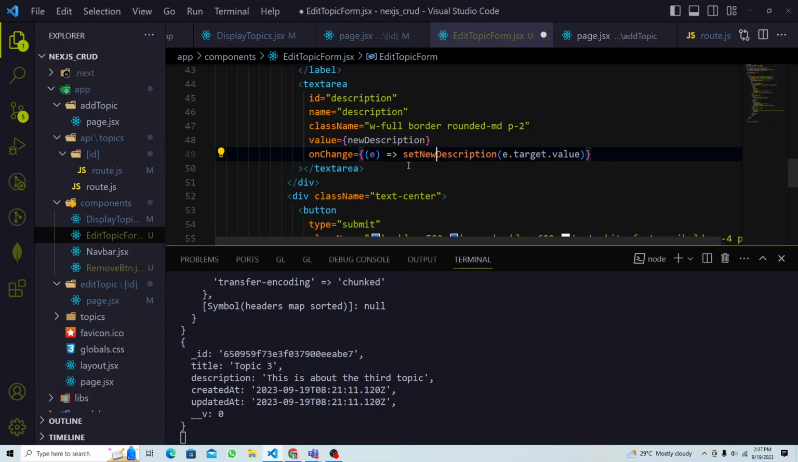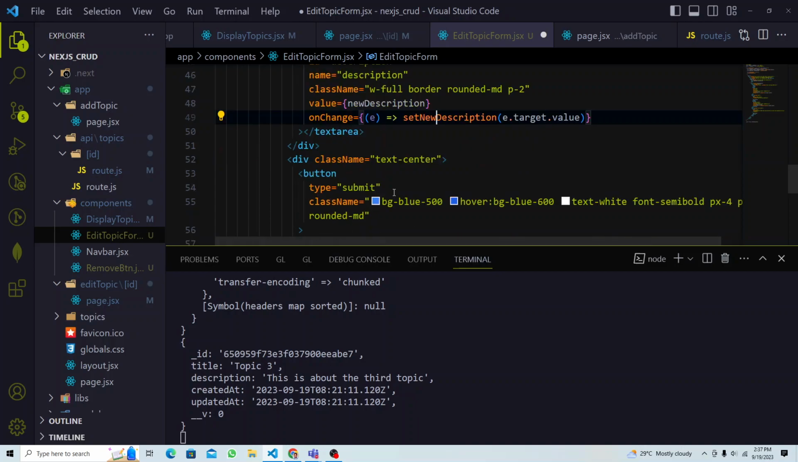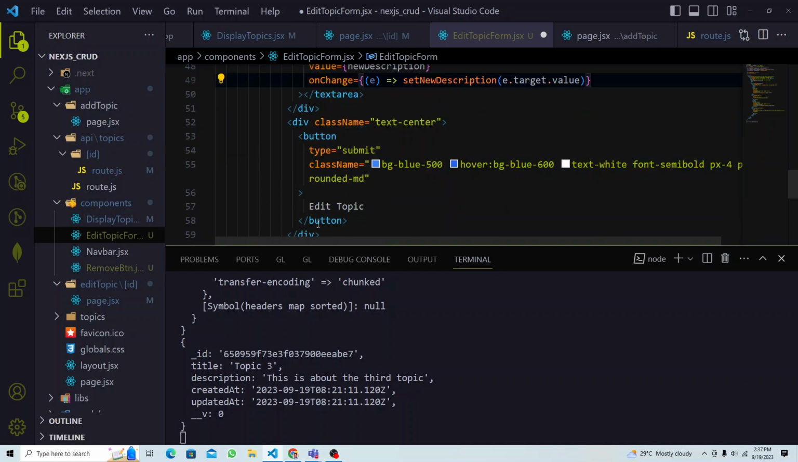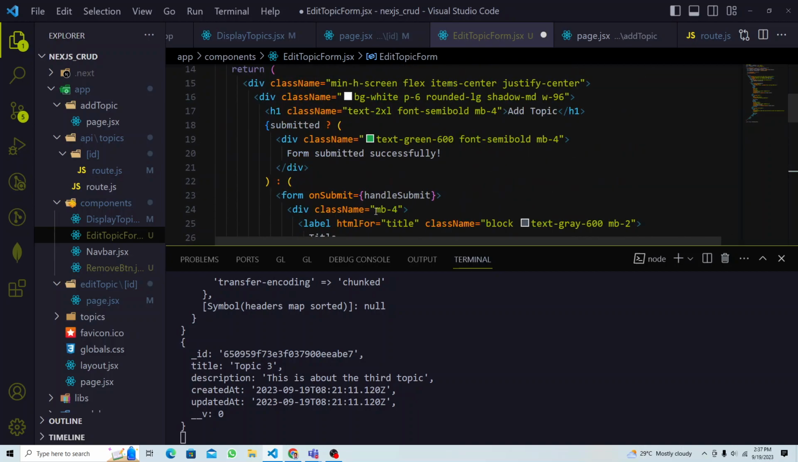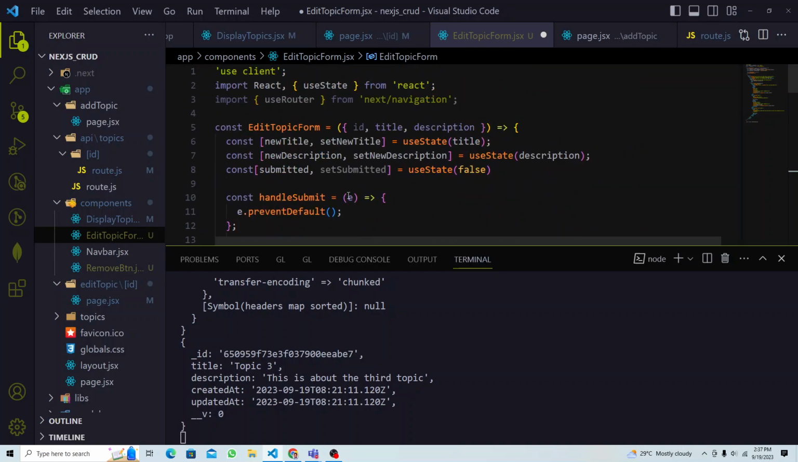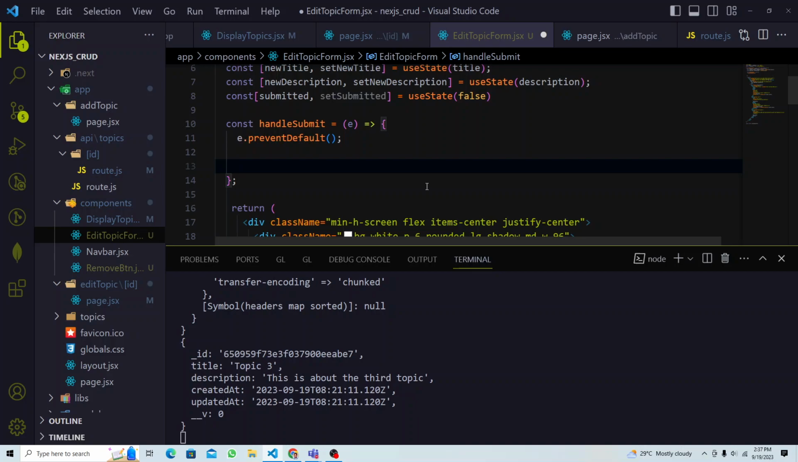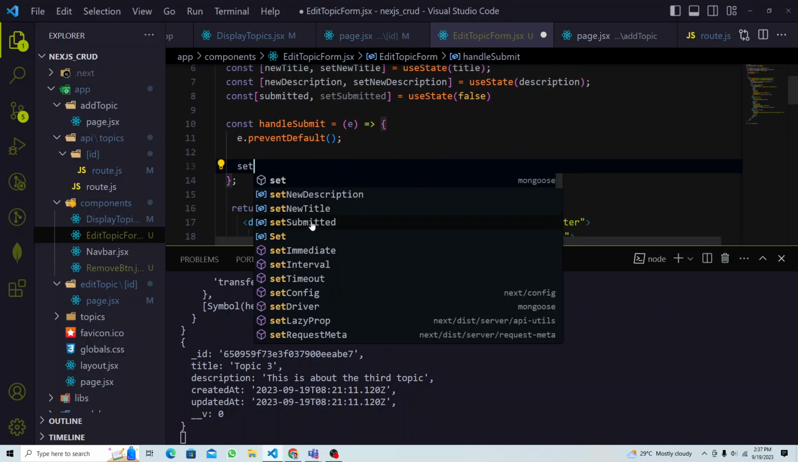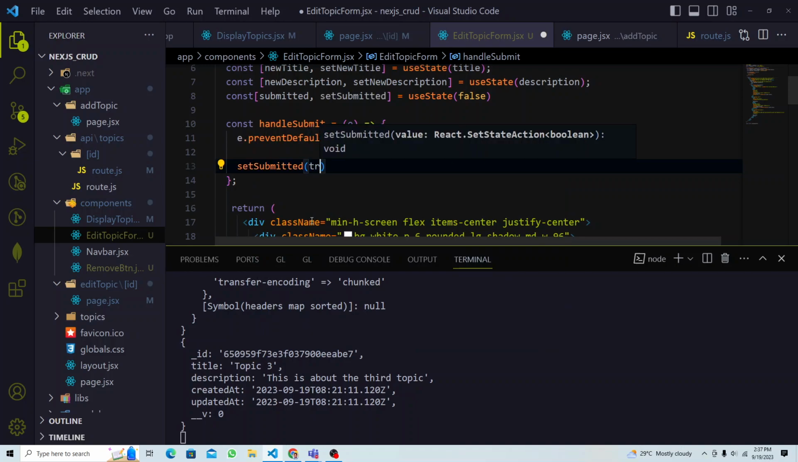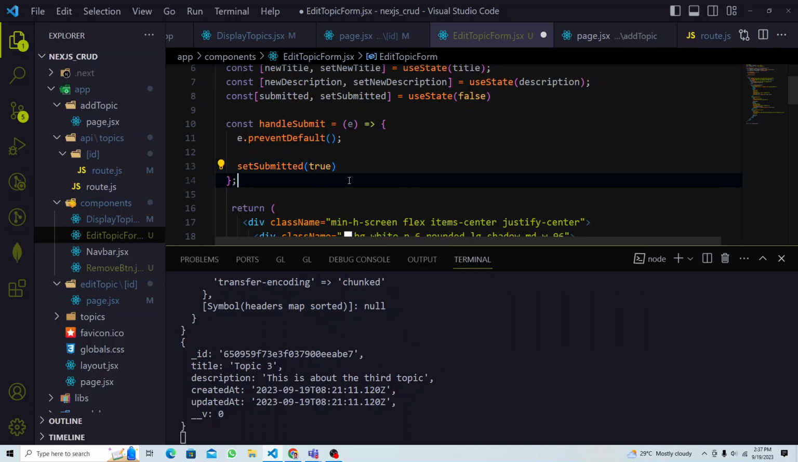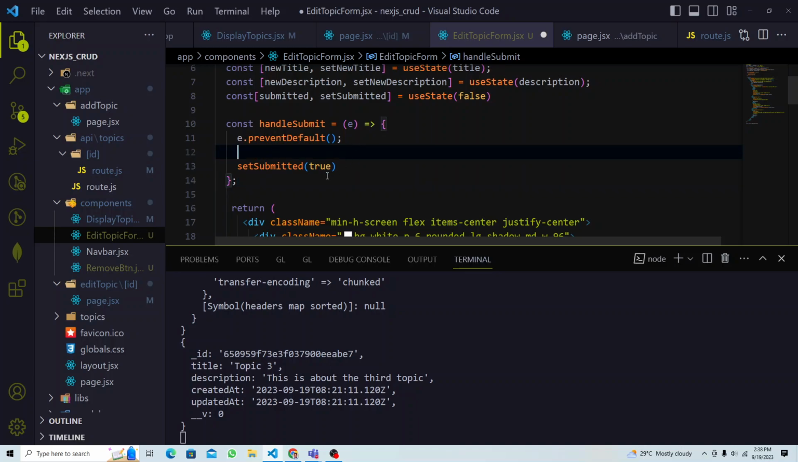So that's the function to change the value when you type something. That is done. Submit button is done. Type submit and you have the edit topic, like that. So this form looks okay. Now, when you submit the form, you just call setSubmitted and make it true, or maybe just the opposite. Okay, just make it true. Fine for now. Good. We're going to handle some work here later.